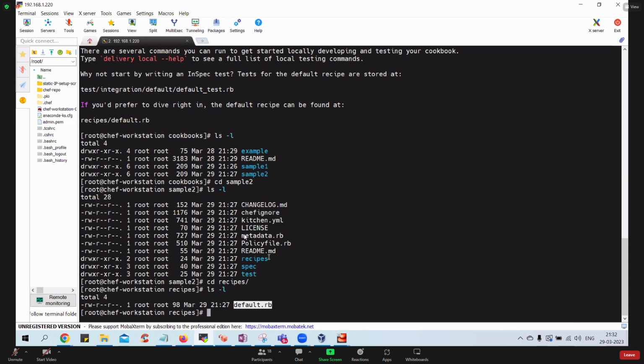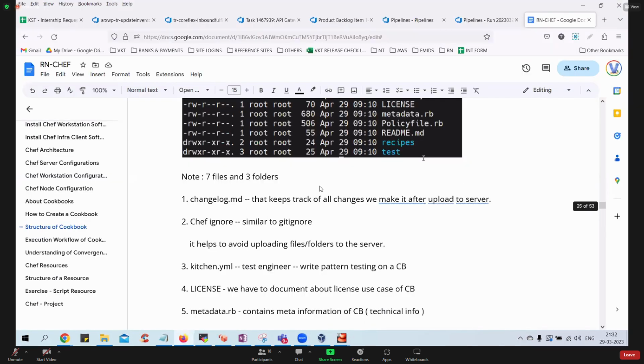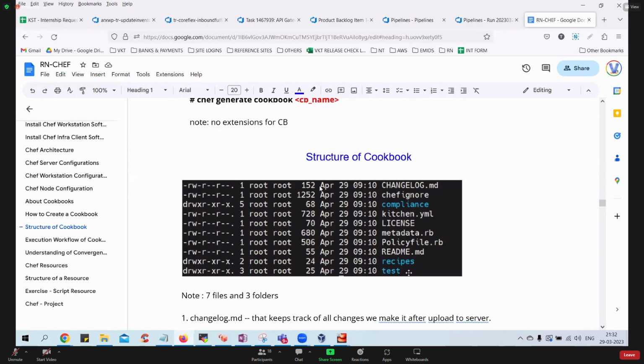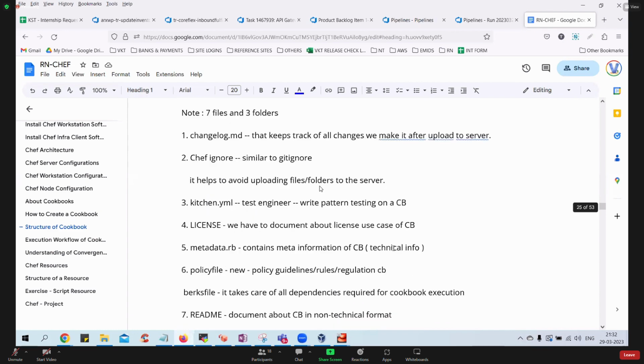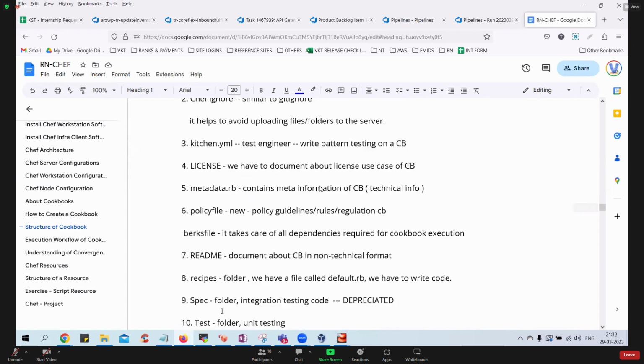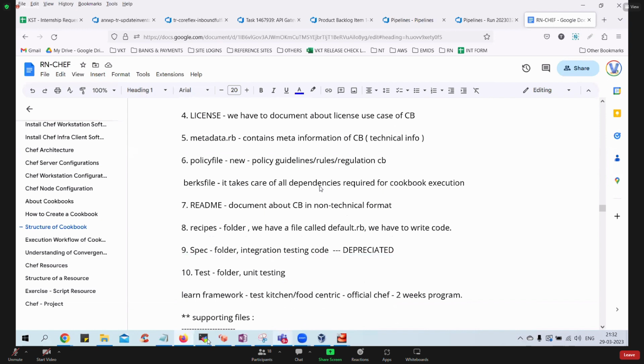Please confirm. Generally, from the interview perspective, they can ask you the structure of the cookbook, guys. This is a highly targeted area. They'll pick up the items which are generally DevOps oriented, and they can ask you what is the use of Chef ignore, or what you do with metadata, or what you do with the recipes folder or default.rb. Where do you write the code? And the next one is the spec folder. So let's come back to this.